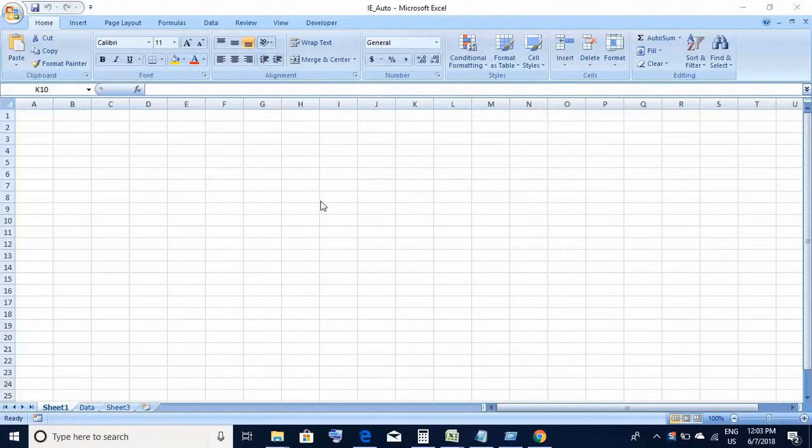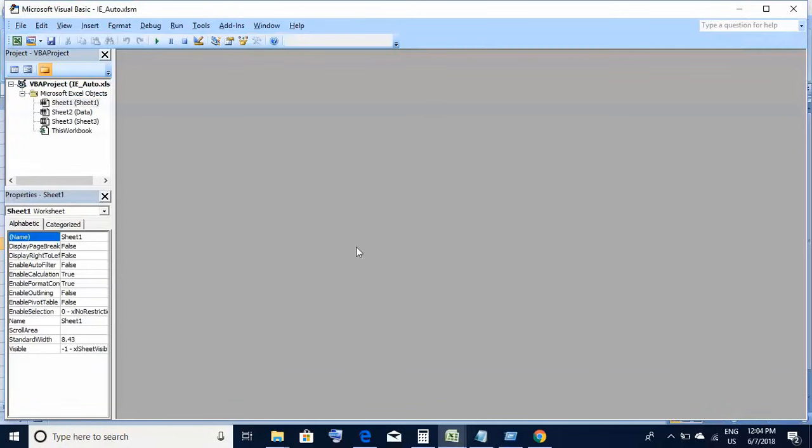So these were the settings. Now let's start coding and automating the web application. To move to the developer window, you have to remember these keys: Alt and function F11. I repeat, the Alt key and function F11 pressed together. When you do that, this kind of window would open, and here you would be writing the code to automate the web application.